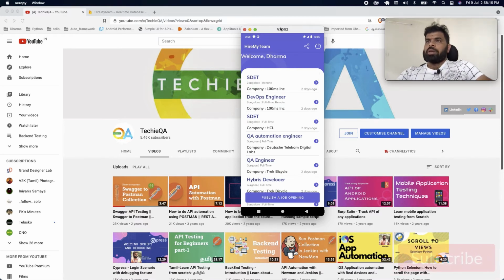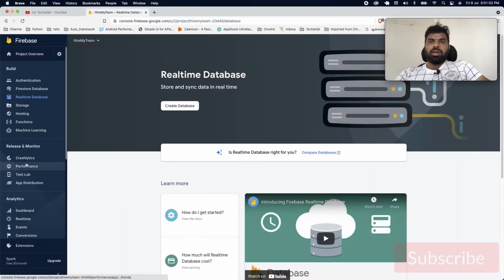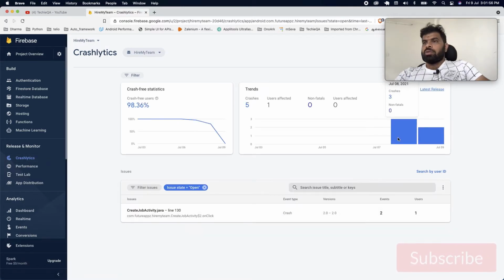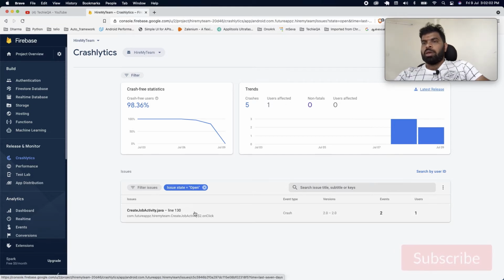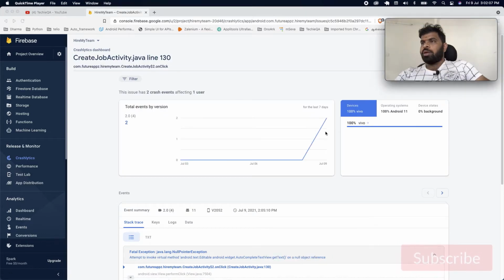Okay, let's not jump into the topic. Let's go to Android Studio and see how we create one crash and see it in Crashlytics. Before that, let me show you the Crashlytics dashboard and the history. This is Crashlytics. There are 3 crashes, 2 crashes today. The crash details are here. Let me open this, the same crash I have got already.